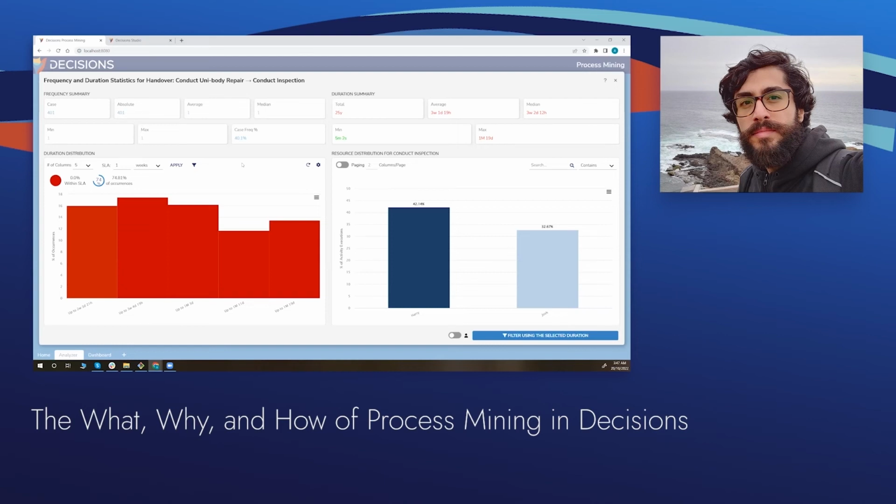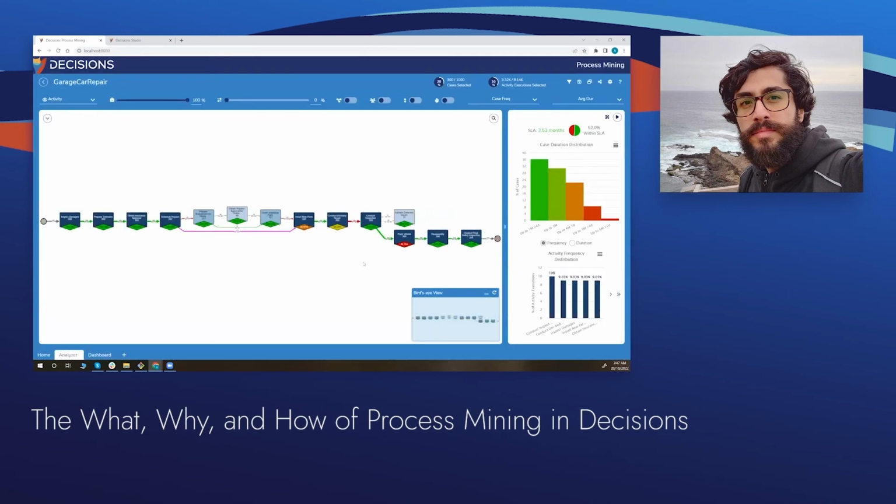I want to focus my analysis on those cases that are basically problematic. So I can automatically apply a filter here. I can say filter using the selected duration for this handover. And what happens is that now my cases are filtered. And as you can see here, now 300 cases are selected out of the 1,000 that we had initially.